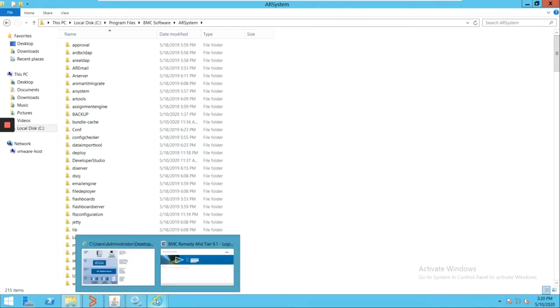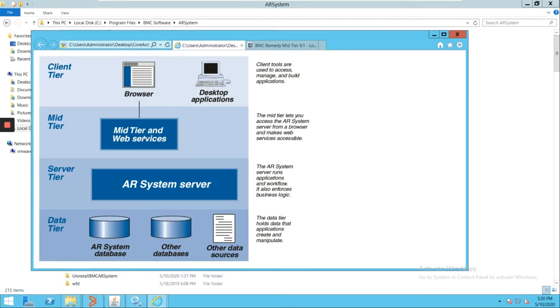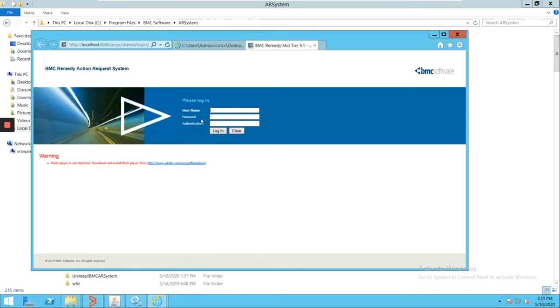Now the second part we have here is the mid tier. The mid tier is the layer which provides us access to the application through a web tier. We can access this mid tier through a particular URL, which is normally a URL we use for accessing a web tier: host, then :port, then /arsys, and then you will be redirected to this page, where you can log in with your credentials. We will not log in as of now. This we will see in future videos.